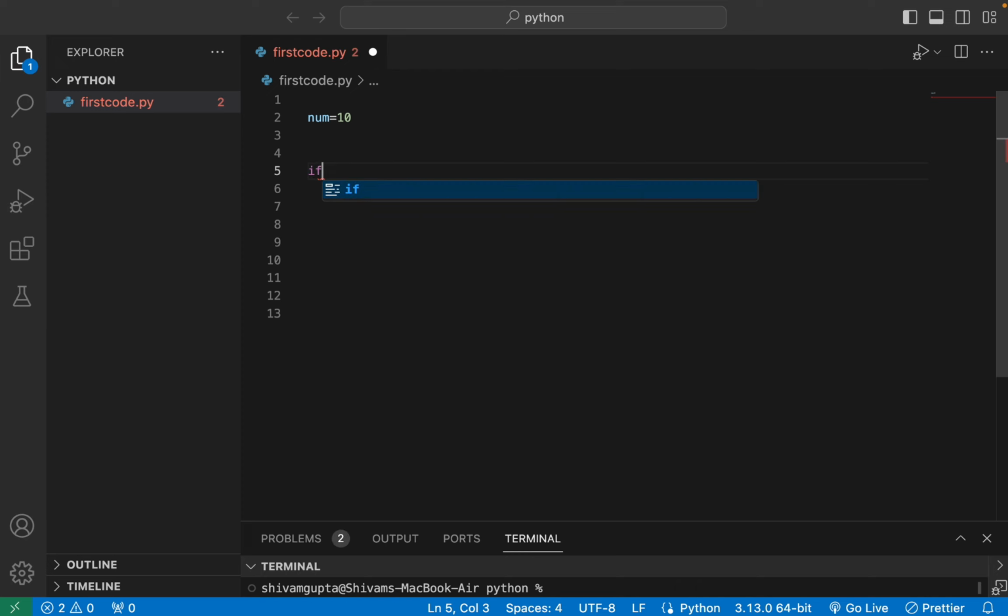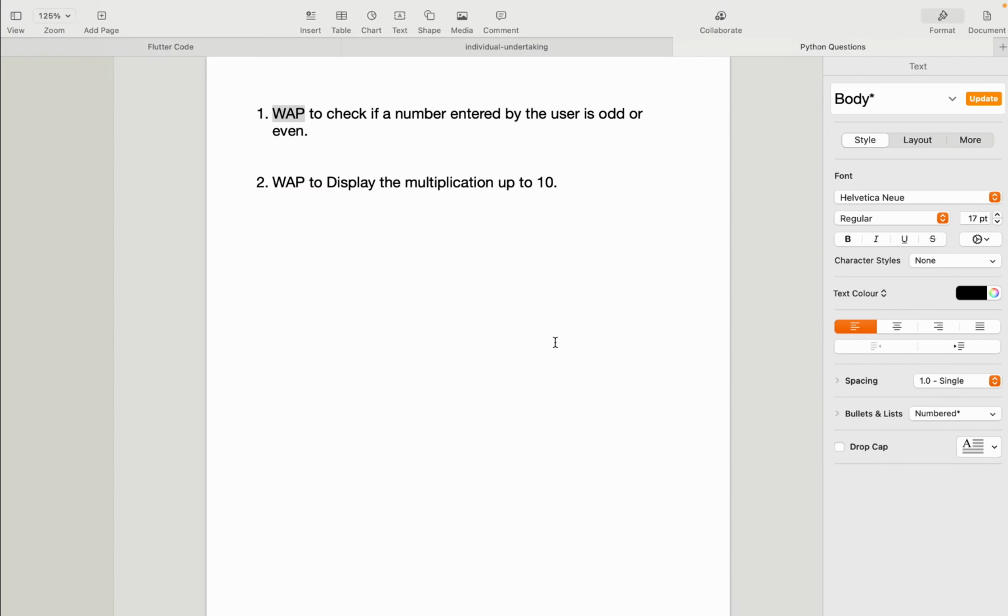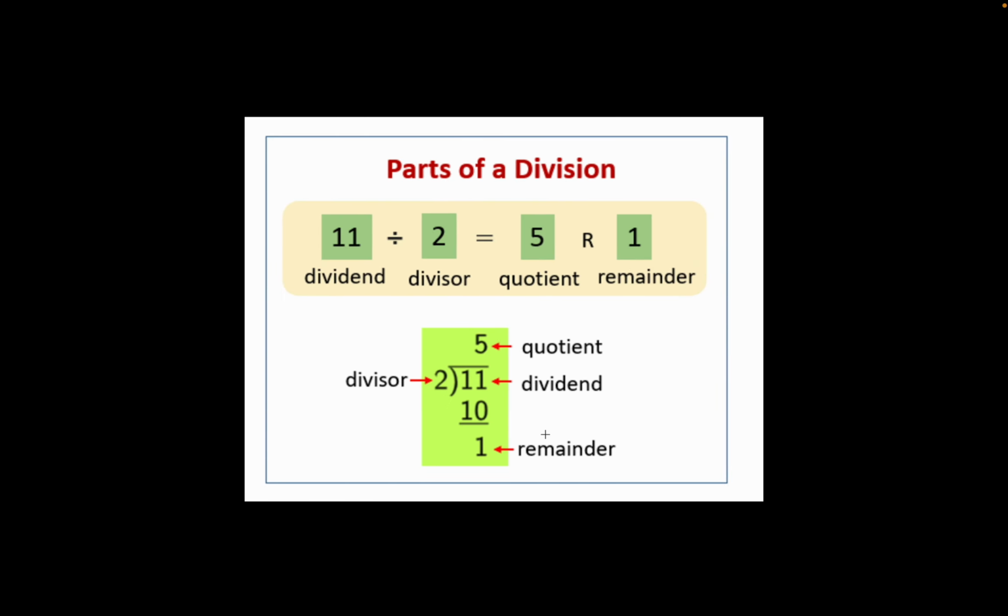So we'll write if, then use the num variable and use the modulus sign, and we'll write num modulus 2 is equal to 0. It means that, for an example, if there is 10, then 10 will be passed to num, and 10 modulus 2. Let me explain why I've used modulus rather than divide. Let me explain what modulus is and what divide really is.